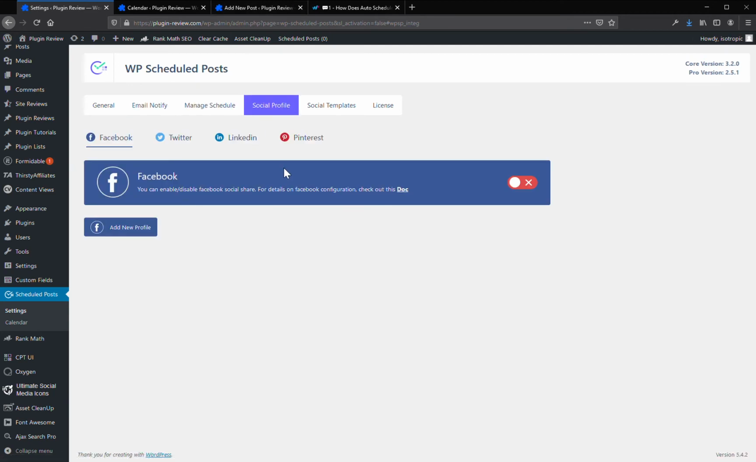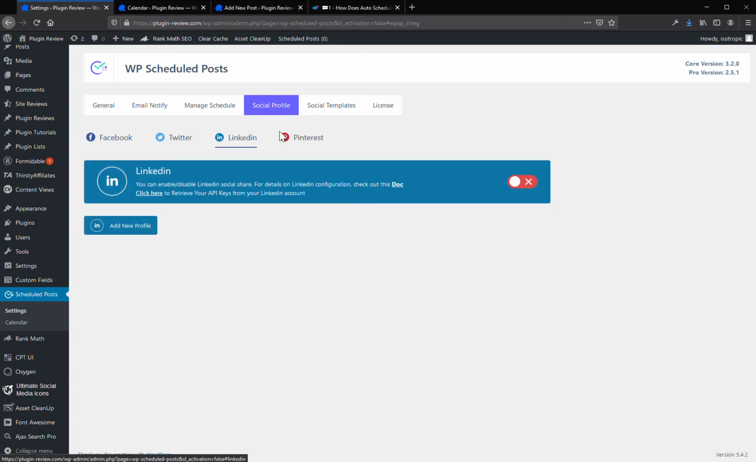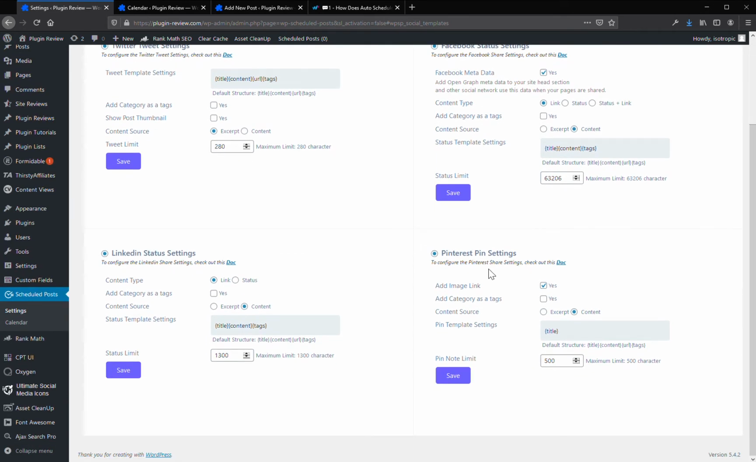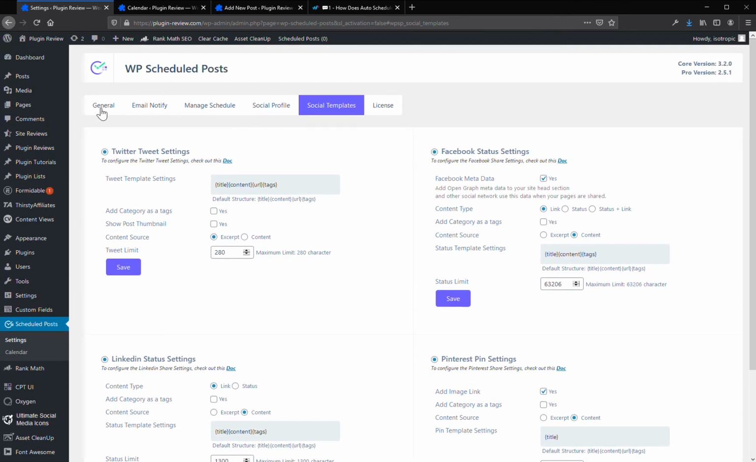You can add social profiles so it will automatically share to your social media. To do that, you'd need to authorize via Facebook, authorize via whichever one you're trying to use. And then you can also set the templates that will be shared as well. And those are really the main settings behind WordPress scheduled posts.